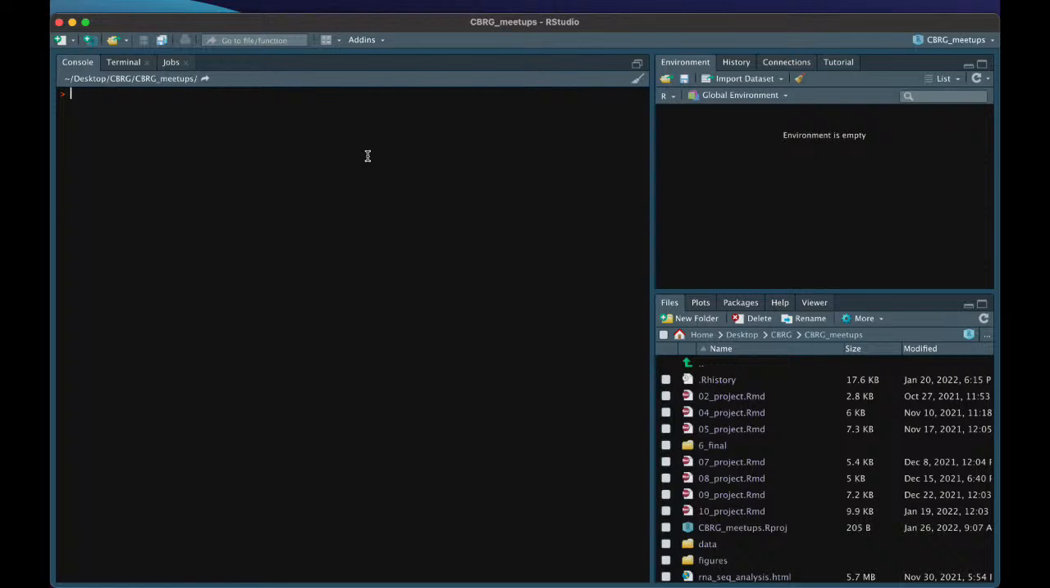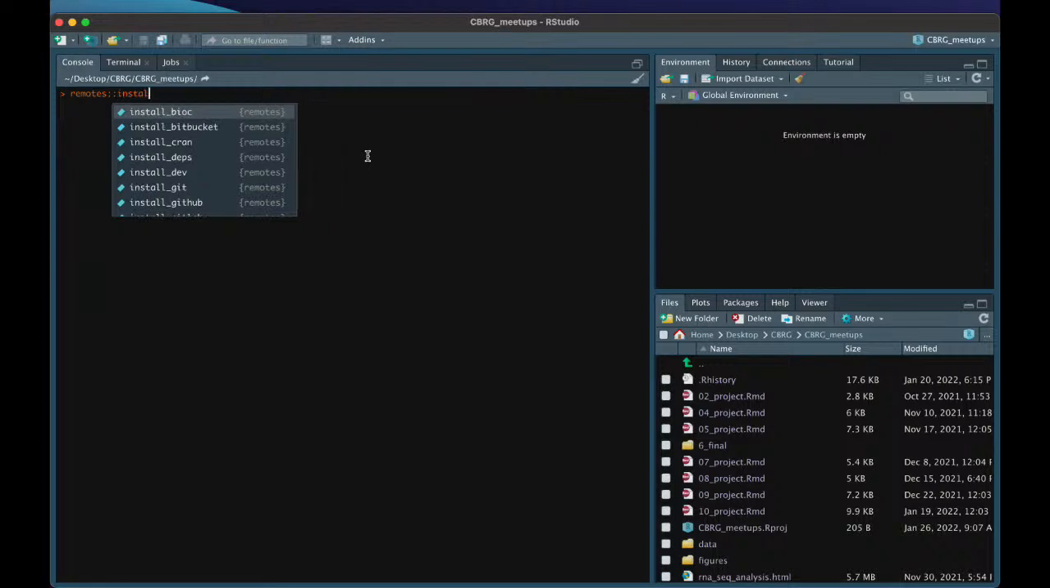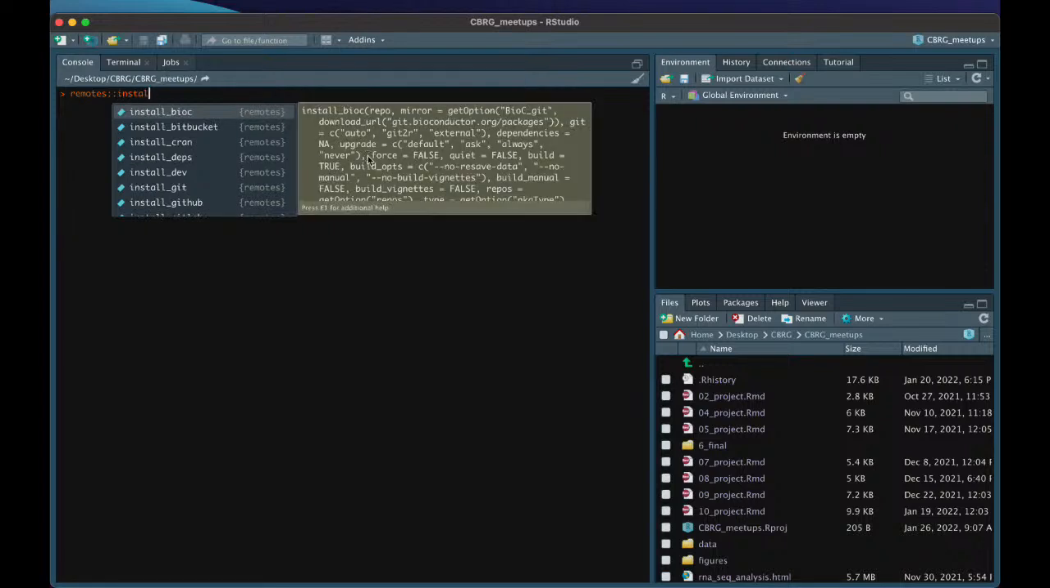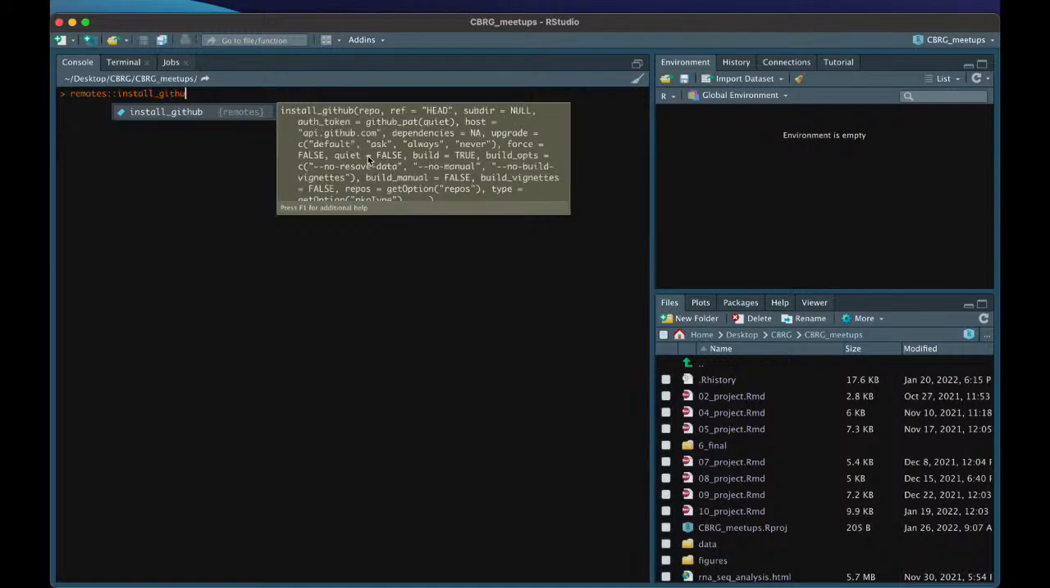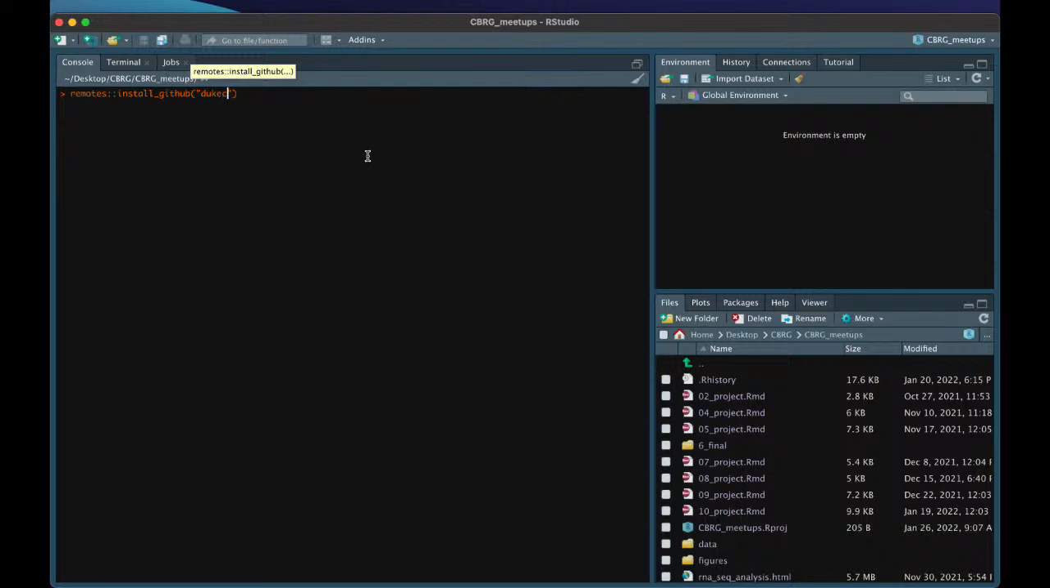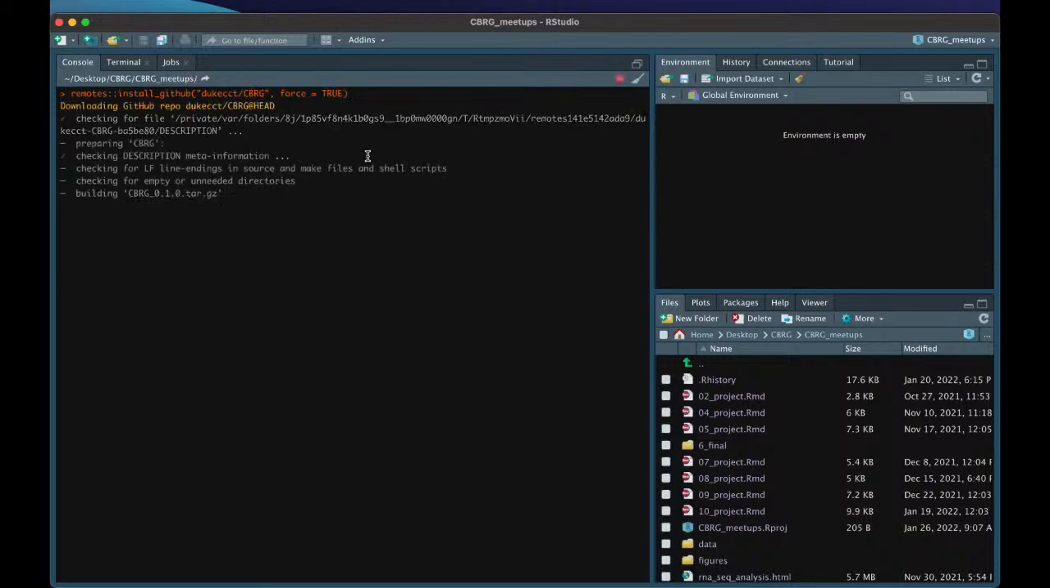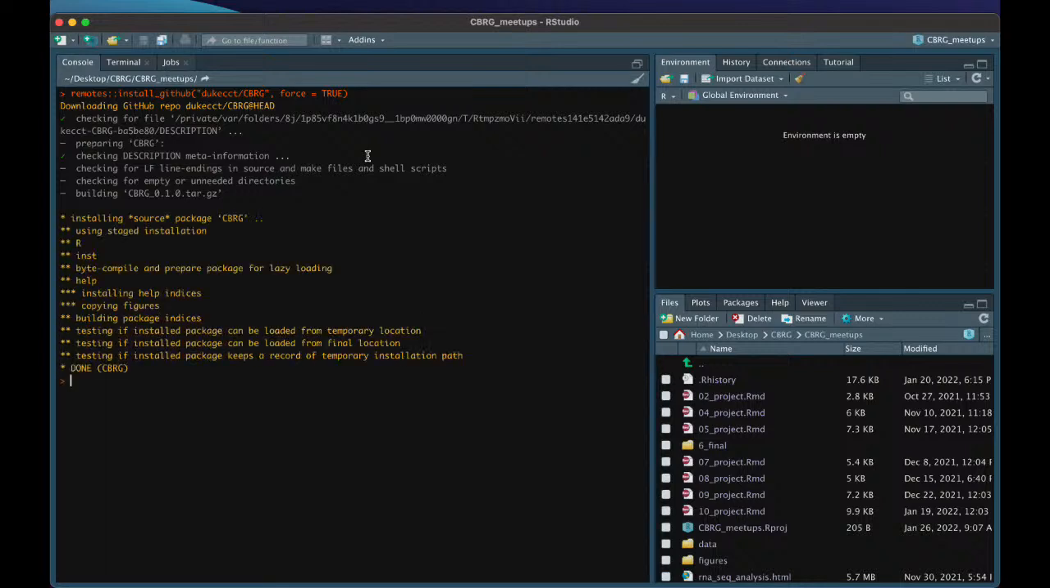So as always, go to your console and let's reinstall the CBRG package. So that's remotes::install_github("Duke-CCT/CBRG"). And then you need to specify that force equals TRUE so that it will override the package, or it'll replace the package if you already have it installed on your machine. Okay, so that worked fine.